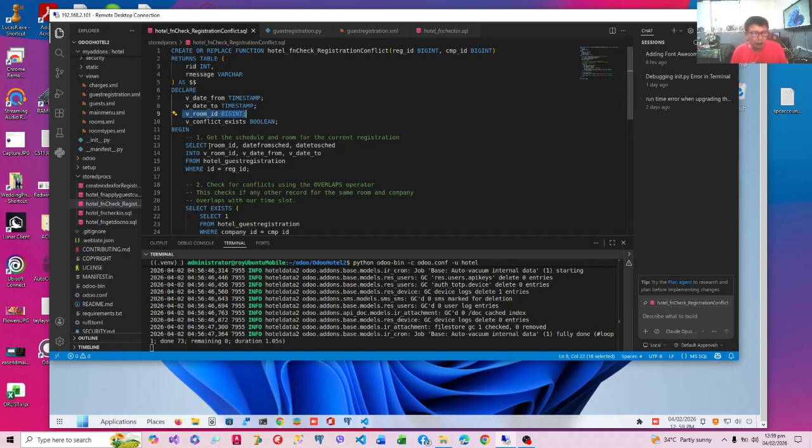First, we are going to fetch the room ID and the schedule of the stay, date from sched and date to sched, into the variables v room ID, v date from, and v date to, from hotel registration where the ID is the given registration ID.